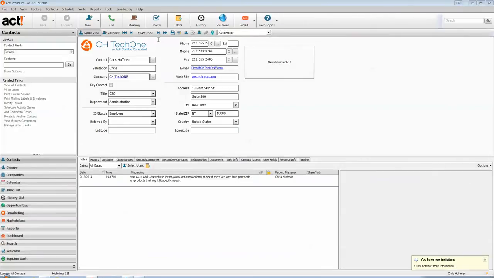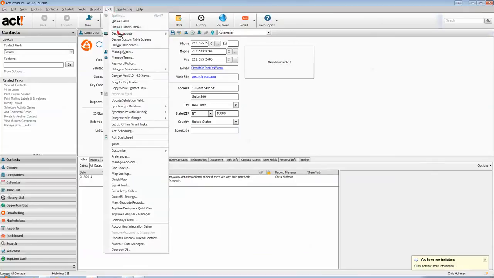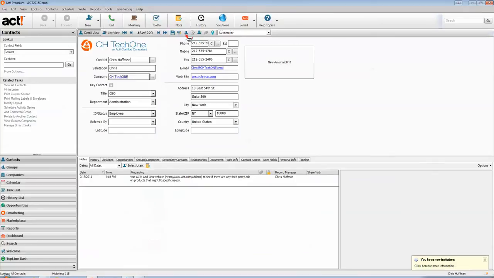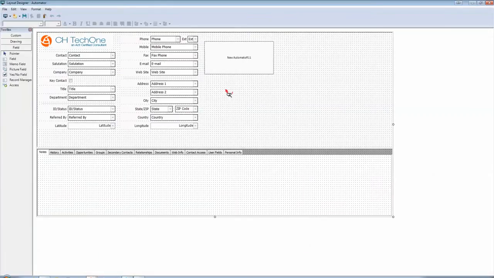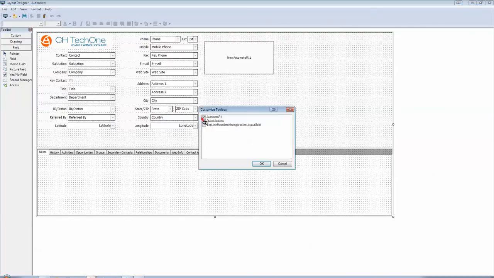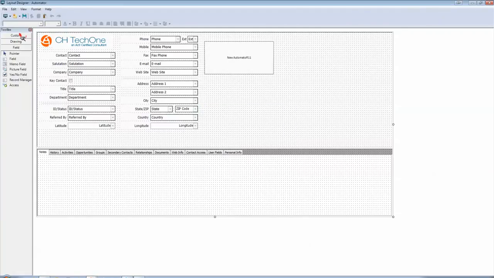All right, so to get into the initialization part of AutomatoR, we'll go ahead and go to Tools, Design Layouts. And this does work from any of the layouts, but you want to right-click, go to Customize, and then you'll see checkboxes here. I forgot to uninitialize it before I did the video, but if you do have these AutomatoR and Quick Actions, you'll want to just make sure those are checked, and they will show up here under the toolbox under Custom. So you have AutomatoR and Quick Actions there.